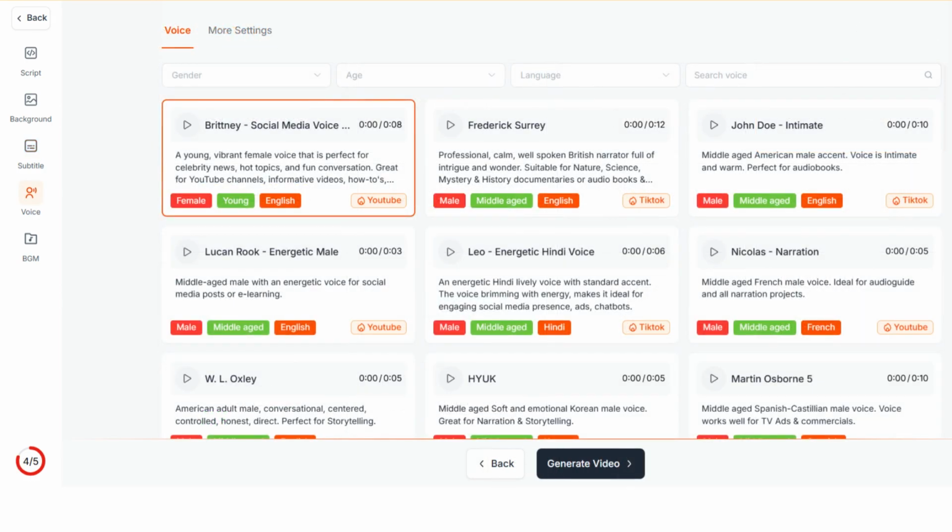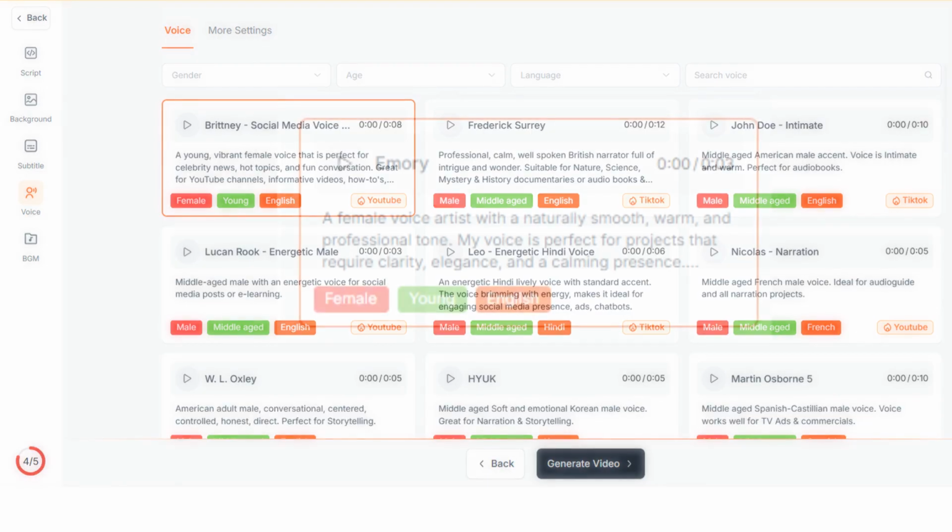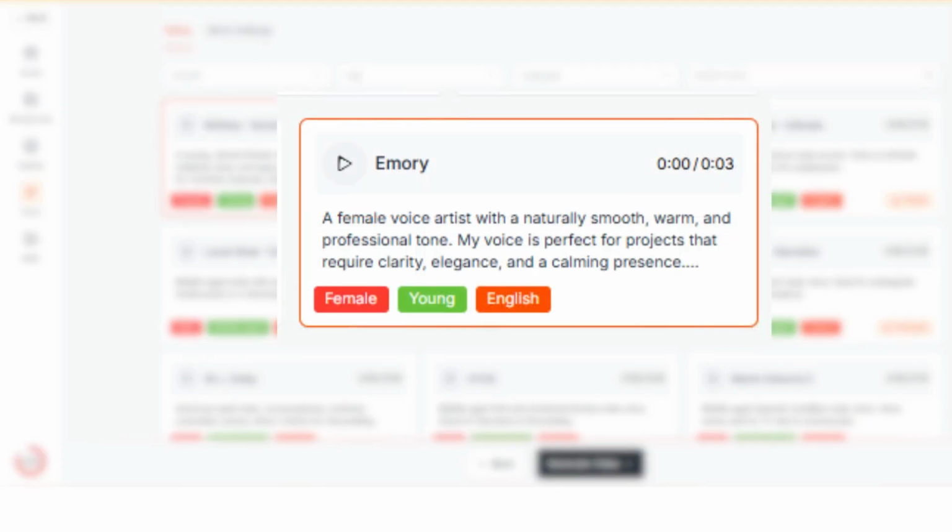On the voice page, you can choose the narrator for your video. There are different voice options based on gender, age, language, and style. From social media voices to narration, energetic voices, or calm storytelling. You can preview each voice by clicking the play button and using the filters at the top to narrow down your search. For my video, I picked Emery, a smooth, warm, and professional female voice ideal for clear and calming projects.